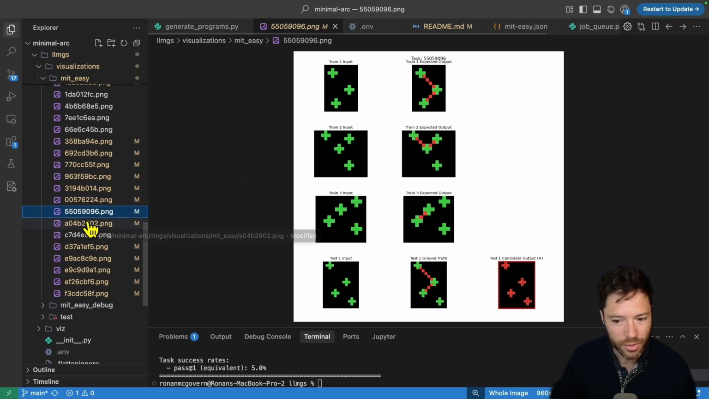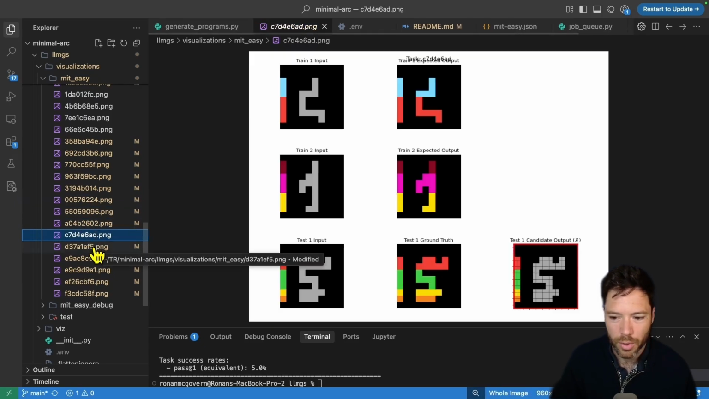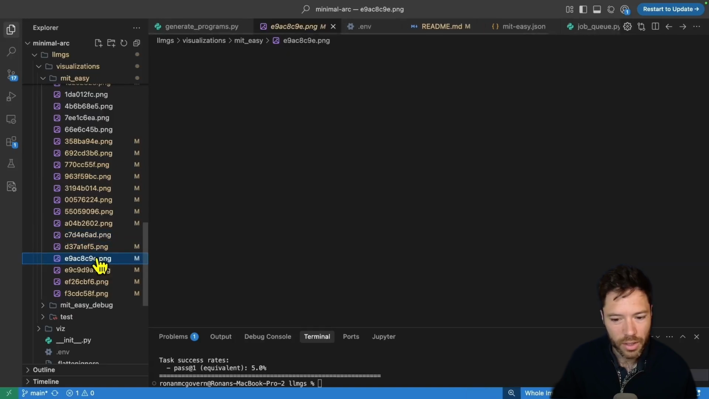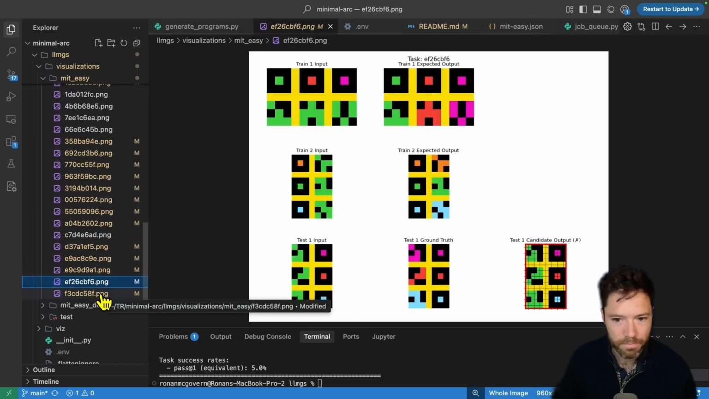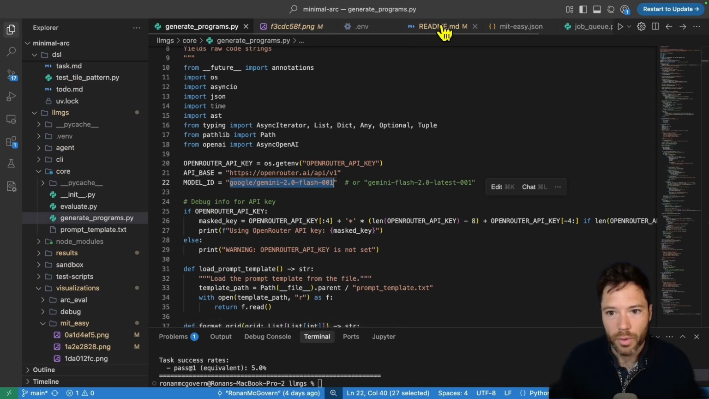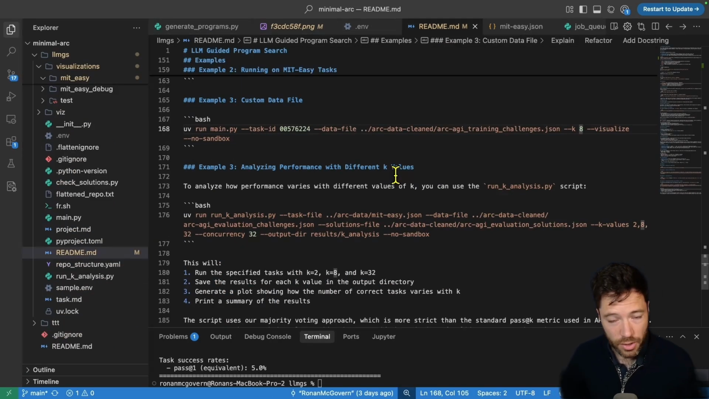So all the rest of these are going to be incorrect. We're just going to see output programs, but they are not going to be matching either on training or on test examples. And so that is the overview of the LLM guided search method.